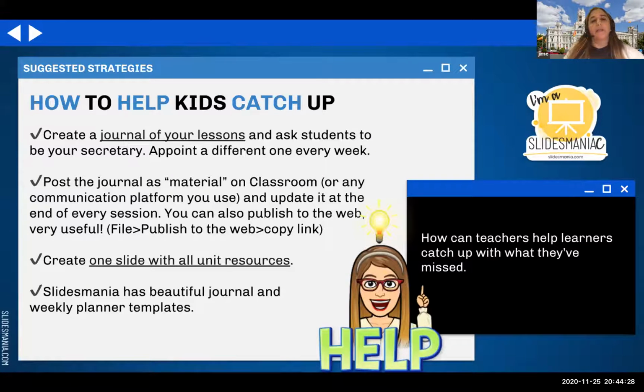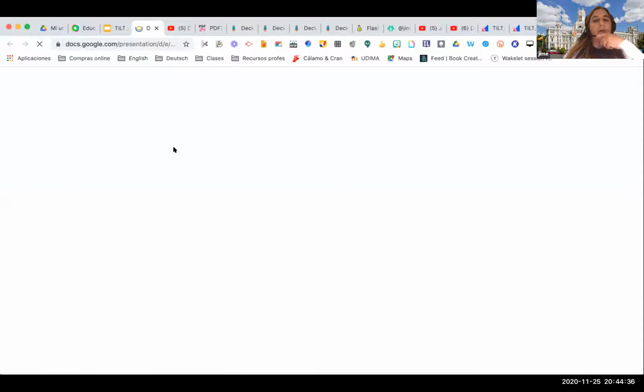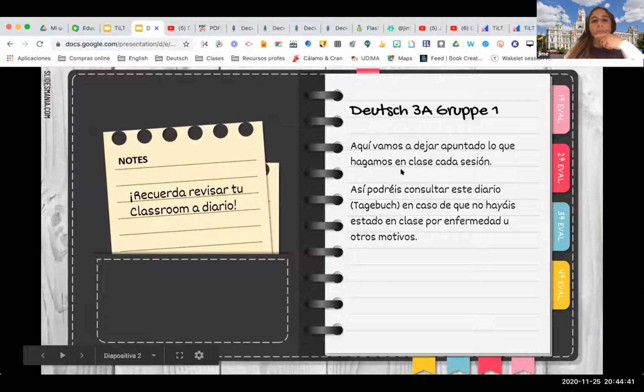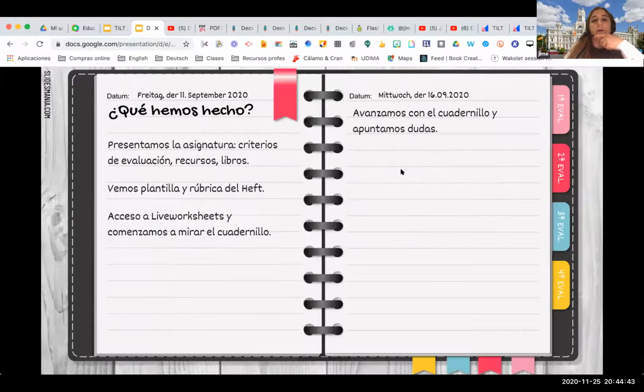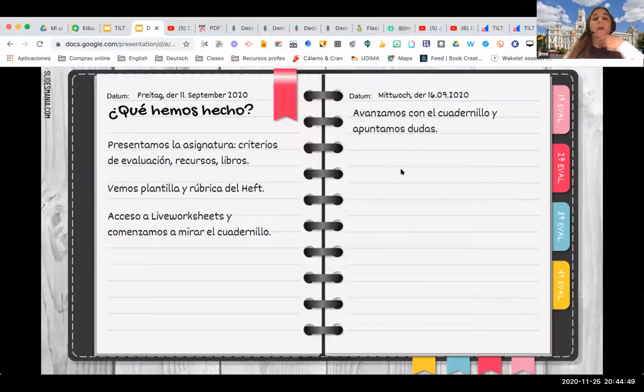Then how to help kids catch up? Okay. I suggest that you create a journal of your lessons. Here I have an example that I want to show you. This would be an idea from Blog de Cristina, who is another person on Twitter. She gave me this idea and I think it's amazing.